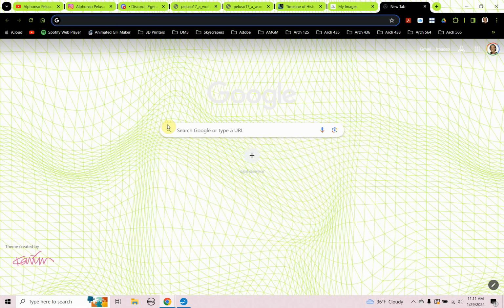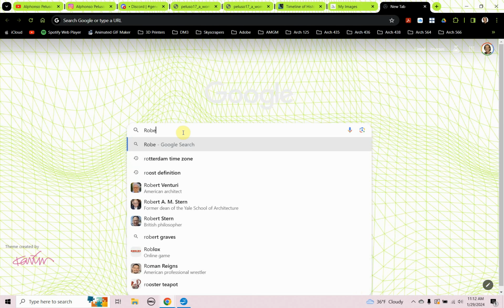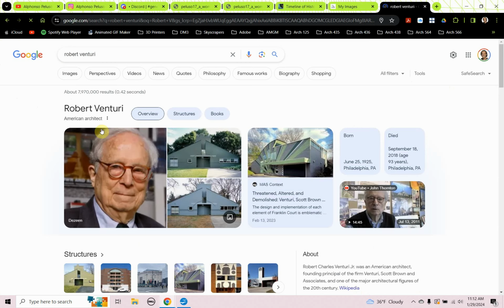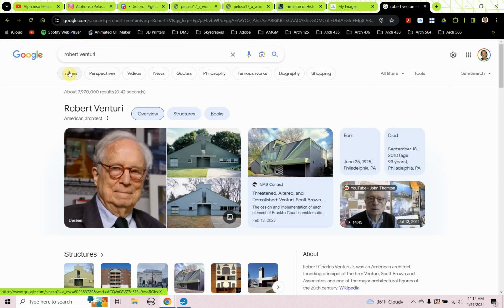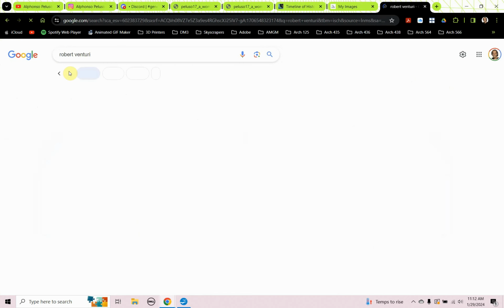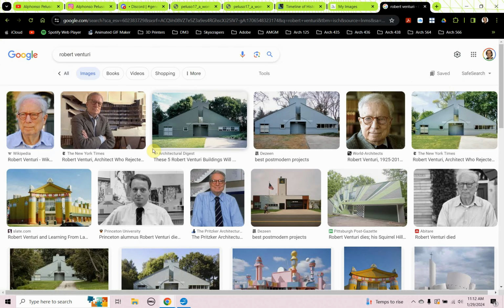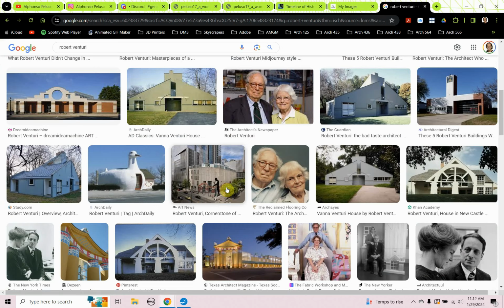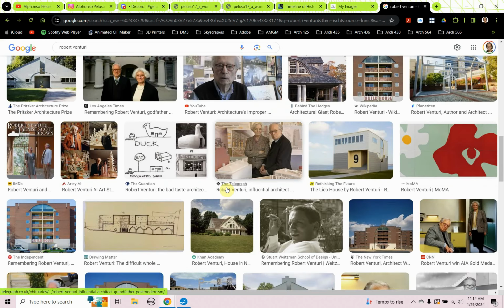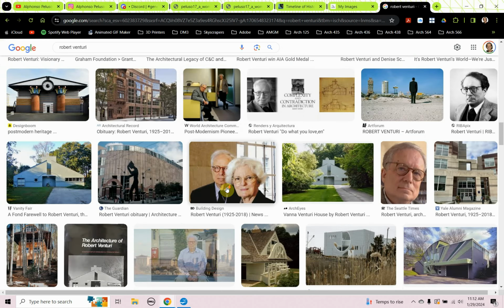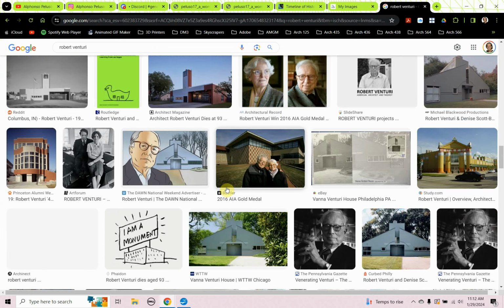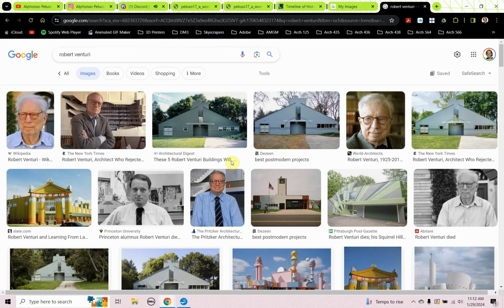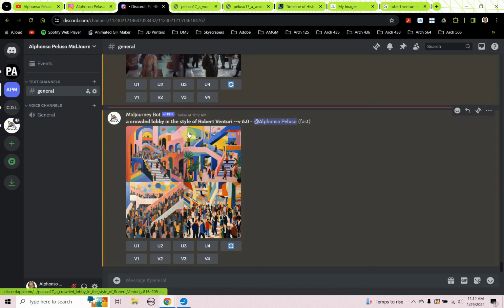So Robert Venturi, while we're waiting there. All right, let's look at some of his images. Might not be so well trained. MidJourney might not be so well trained on Robert Venturi's architecture. I don't know how many works he's got out there, and how many lobbies he would have done. But we'll see. Okay. Oh, great.